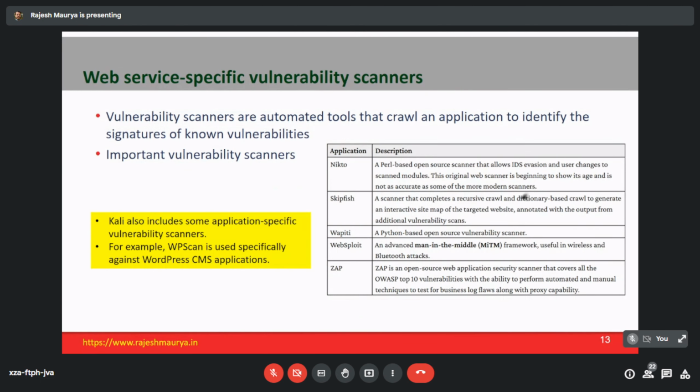Then you have web-specific vulnerability scanners. There are several of them. They are basically automation tools which can help you to crawl any application in order to identify the signatures of known vulnerabilities. As far as Kali is concerned, there are different pre-installed vulnerability scanners that you can use. Vulnerability scanners are mostly noisy and usually detected by the victim, so generally you have to take care to use them in such a manner that you are not getting detected.